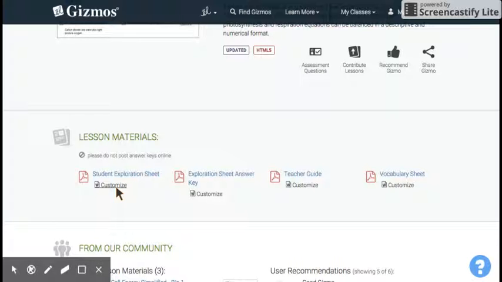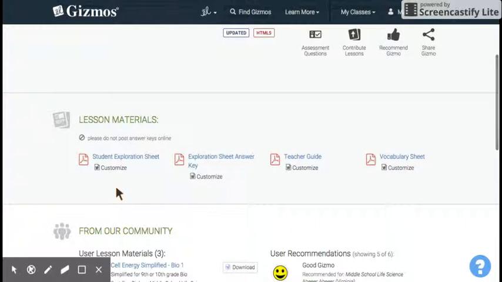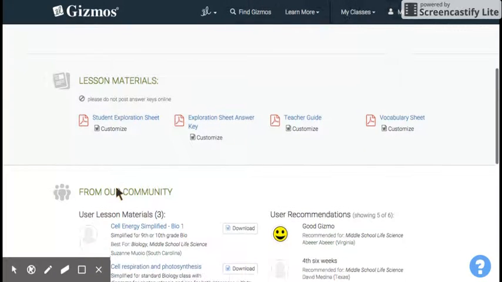Oftentimes I find the ones that Gizmos provide are a little bit too long, and students kind of get tired of what they're doing. So I might condense some questions into one, or take off questions, or even sometimes whole sections, just to focus on exactly what we're doing. So I never take the sheet directly from the Gizmo. And I'm not going to open it, because if I try to open it, it won't show because my screencast is only in this tab.